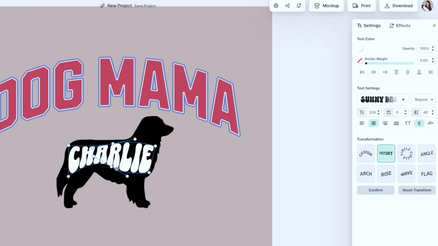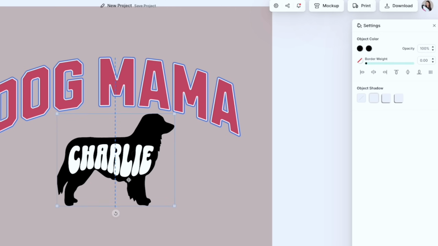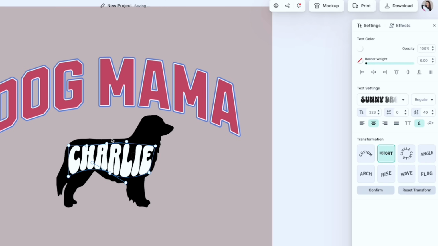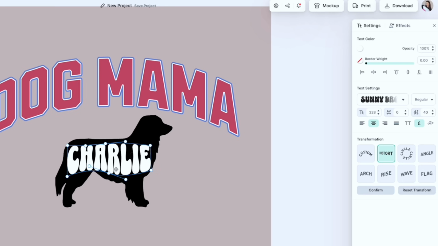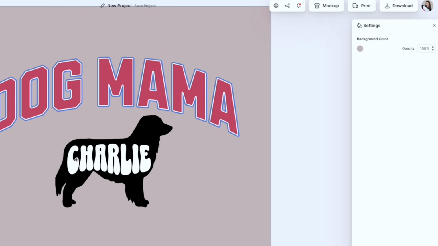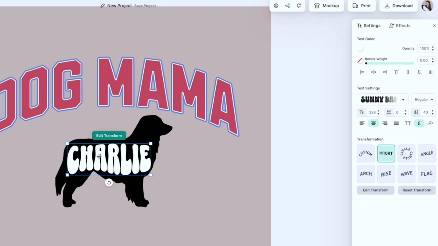So again, it's just another way to add some personality to your design that would normally be a lot more complicated to do. And I like that you can make changes very easily. So if I clicked out of here accidentally and then I click back in, I can just as easily click on transform and I can go right back to what I was doing. And so there's a lot of different ways that you could incorporate something like this into your design.